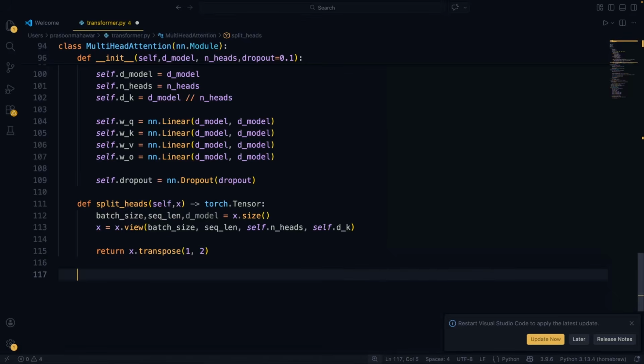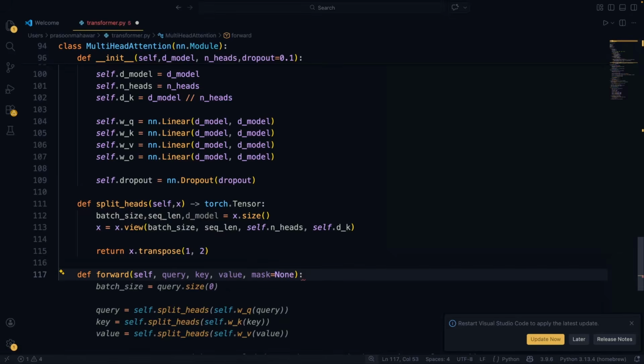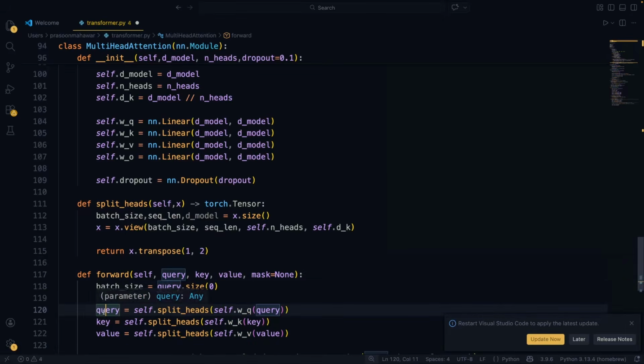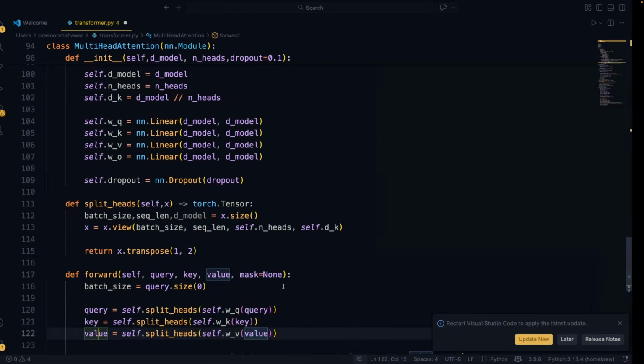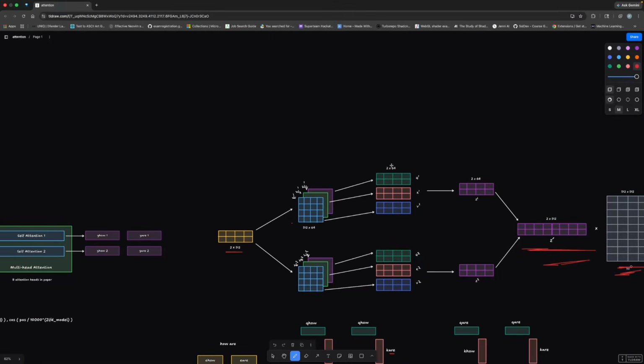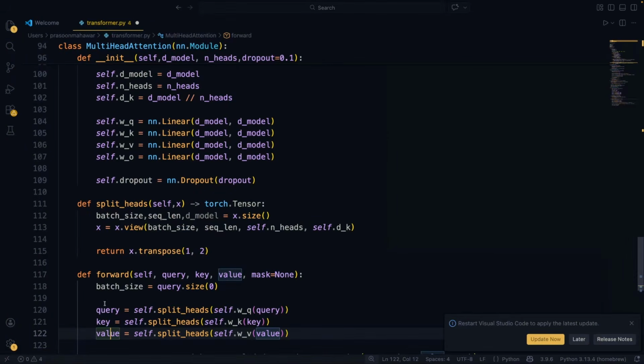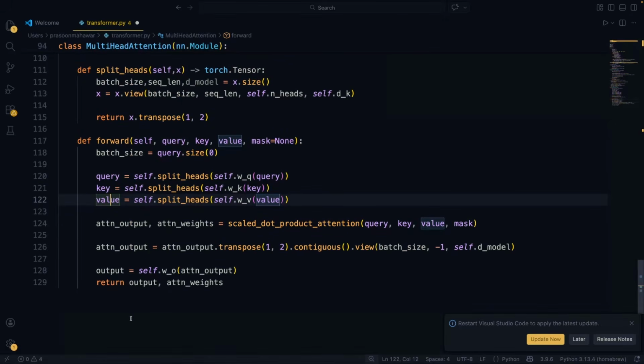And moving on, next we will write the forward method, which will take the query, key, value vectors and the mask as optional. Again, it will first have the batch size. After the batch size we have this query, key, and value, that is after splitting these into 64 dimension. So this is what these key, query, and value vectors are representing.